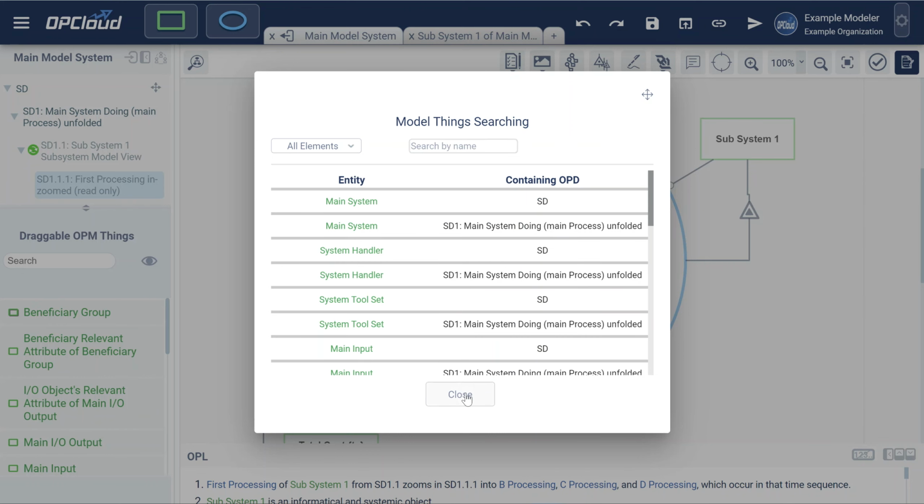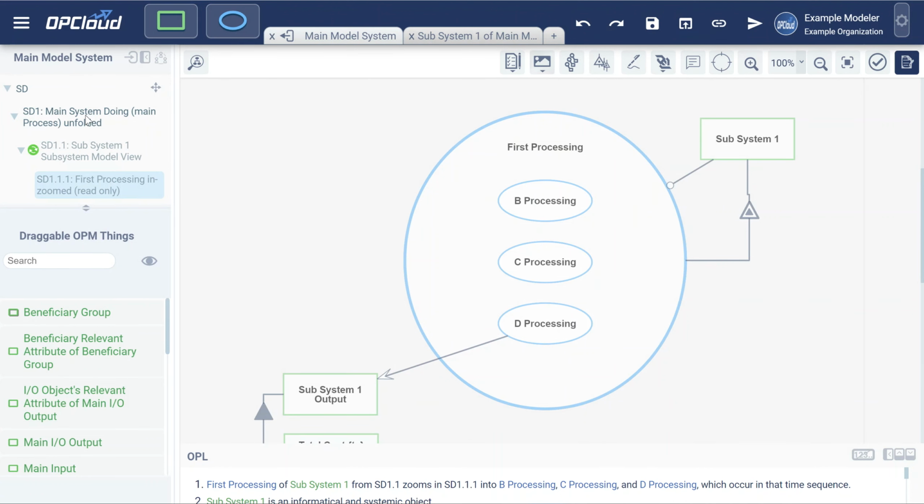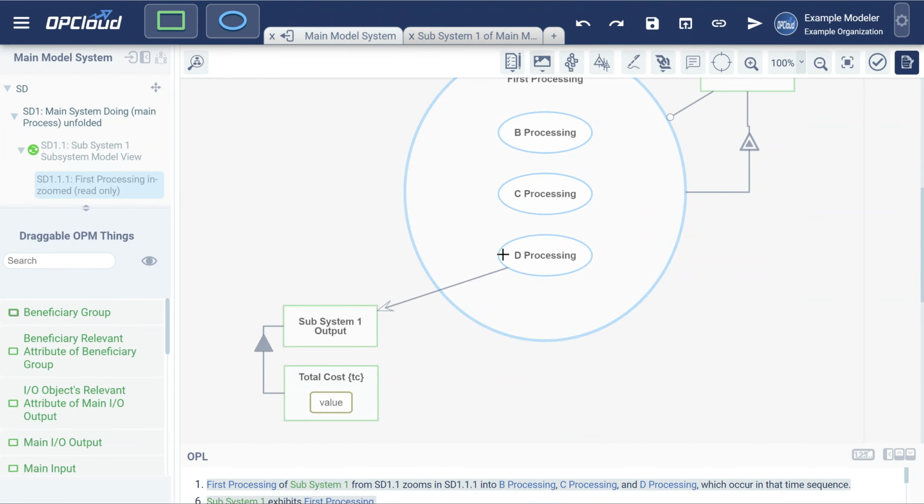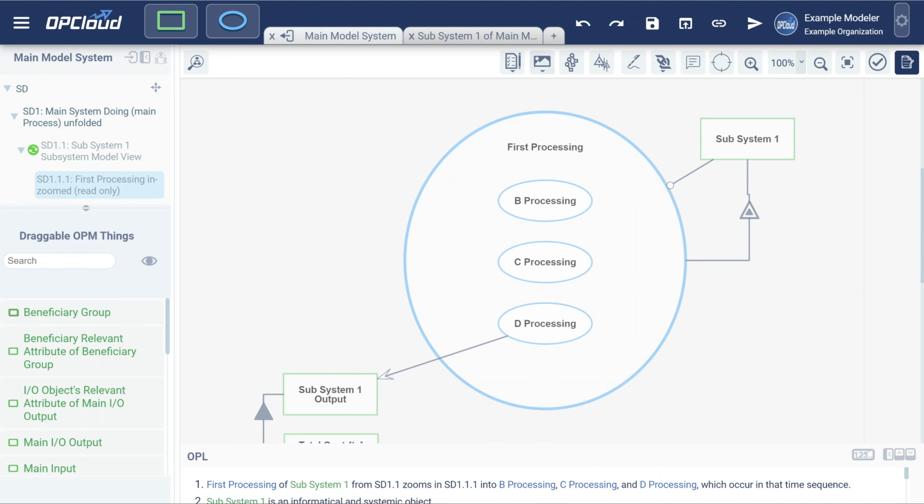If I select everything, this is the option to look for and see the entire submodel.